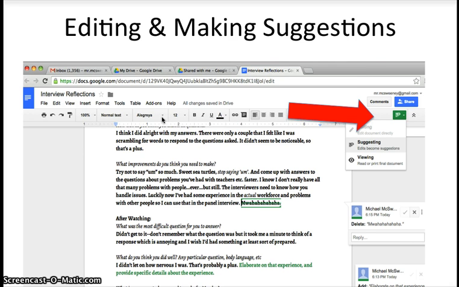Teachers can also edit and make suggestions. By editing, you have the power to edit the document directly. I, however, recommend making suggestions, where the edit simply becomes a suggestion. There will be a note attached to the right-hand side of the screen, and your suggestions will appear in green.